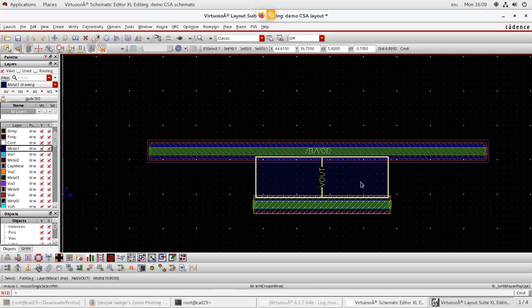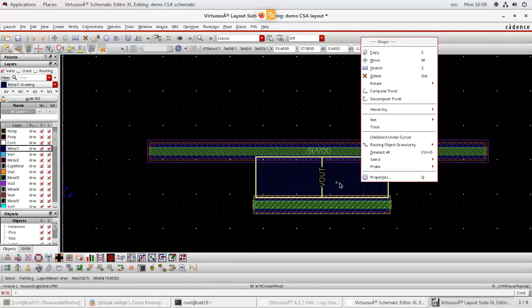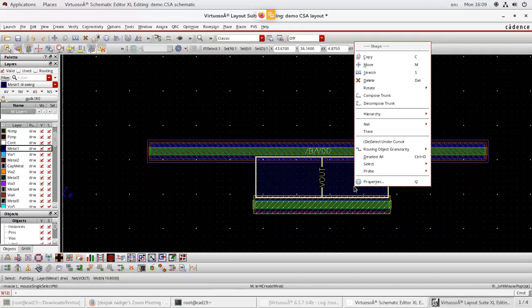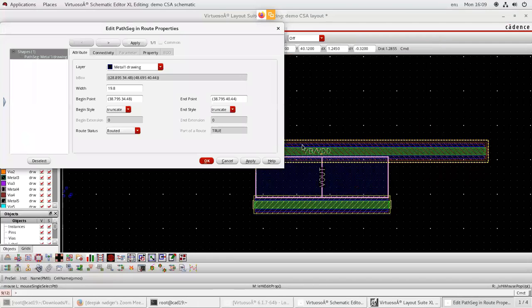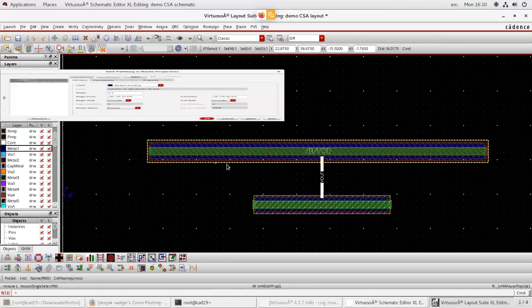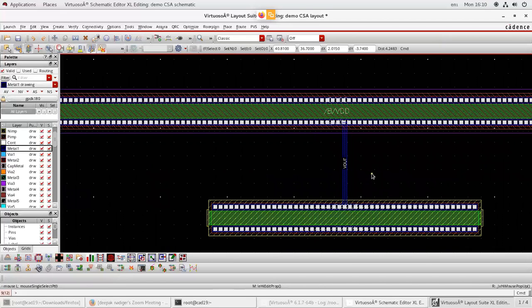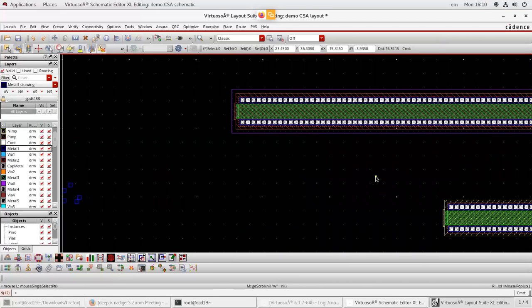Change the width. To change the width of the metal which you connected, select the metal, right click, properties. Give the width. Don't give less than 0.3 micrometers. You can give anything more than 0.3 micrometers, because this is based on your lambda based rules.